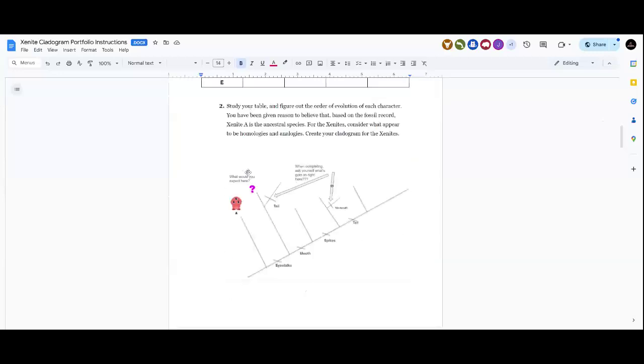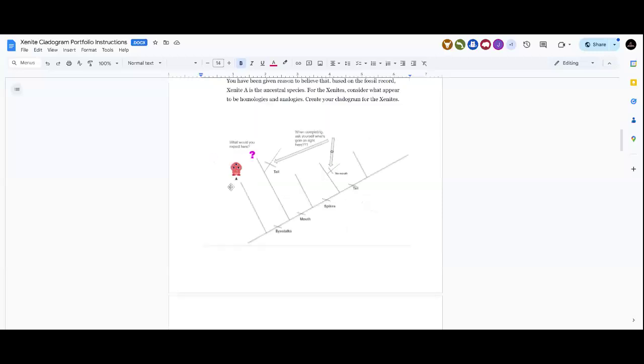Now, because I am nice, what I have done here for you is I have created a blank cladogram for you. Originally, you were supposed to make your own, but I'm nice. I made you the blank cladogram. You just have to fill it in with the appropriate xenites. So let's look at this cladogram right here. The original, the oldest, if you will, is going to go here towards the back of the cladogram. This is the most ancient version of the xenite.